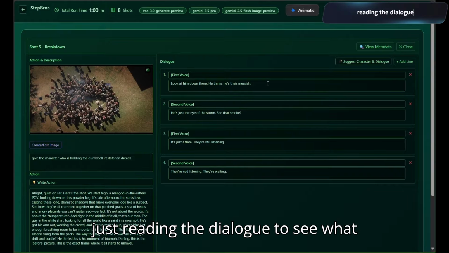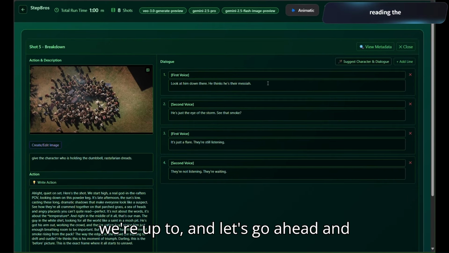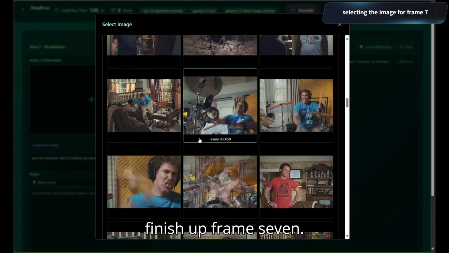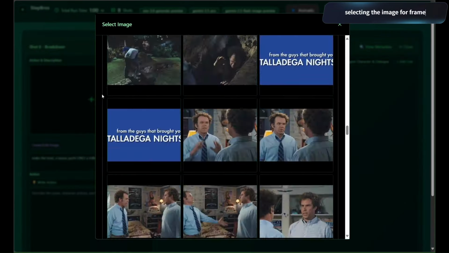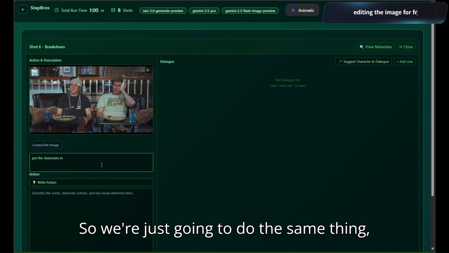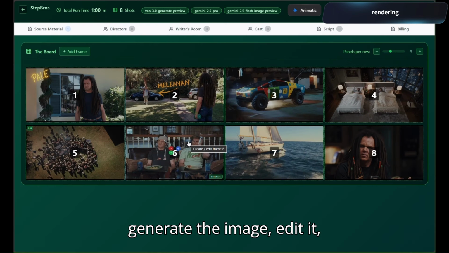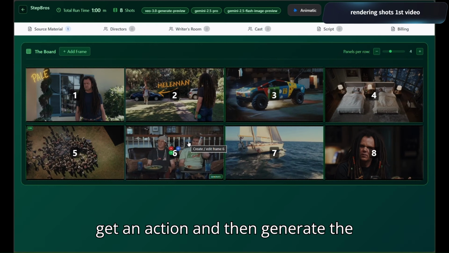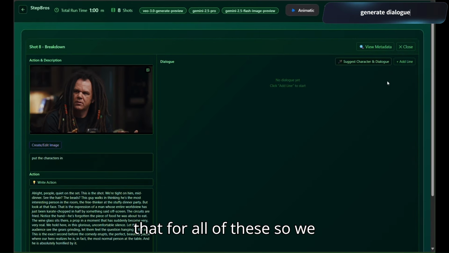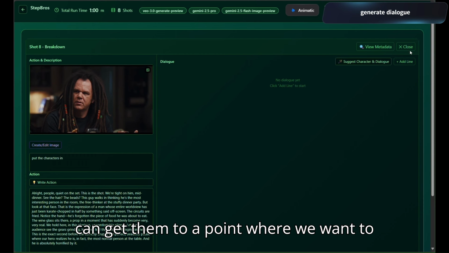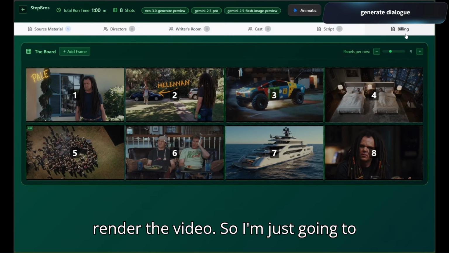Now we're just reading the dialogue to see what we're up to. Let's finish up frame 7 and frame 6. We do the same thing: generate the image, edit it, get an action, and then generate the dialogue. We'll do that for all of these so that we can get them to a point where we want to render the video.